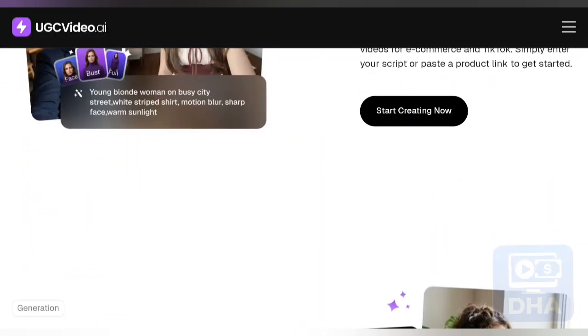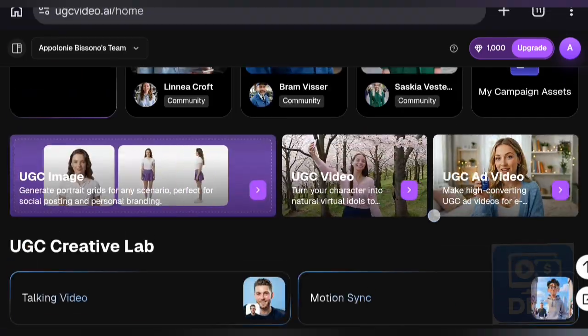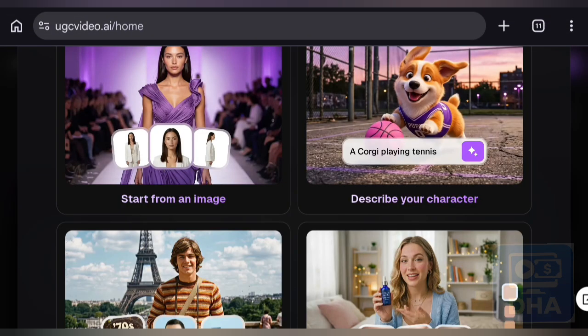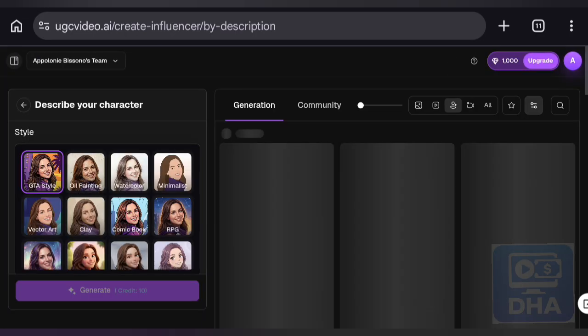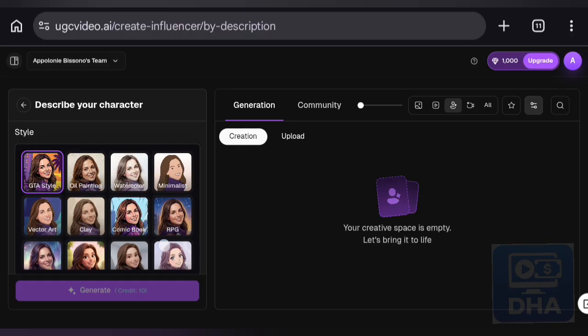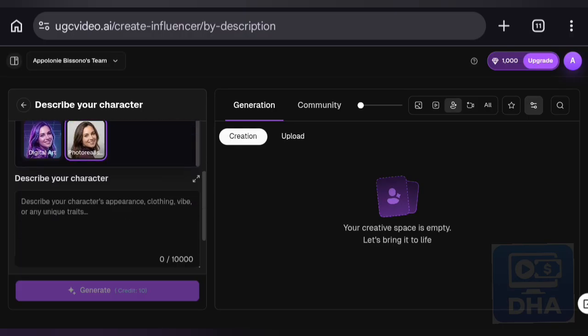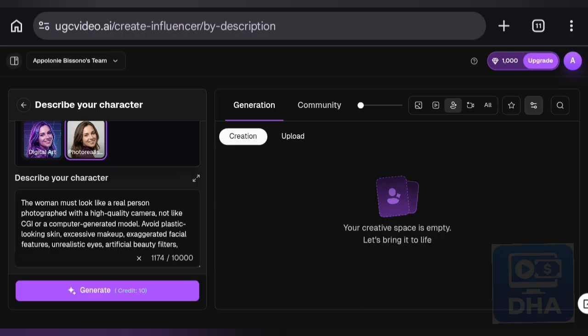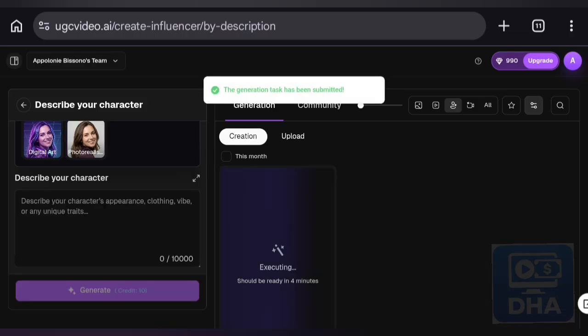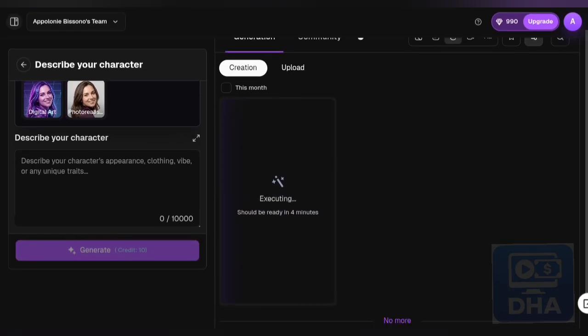Now that we are inside UGC Video AI, let's start with the creation of the character feature. Here you can create a realistic AI character that can be used for different types of content, including UGC videos, advertisement, and social media content.